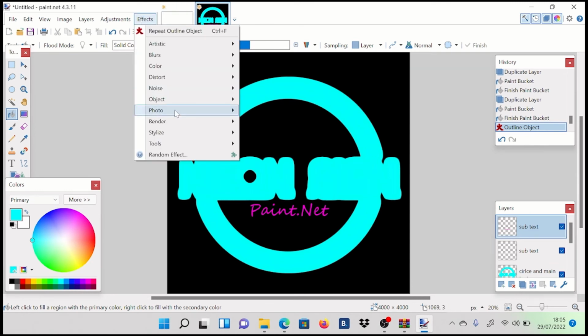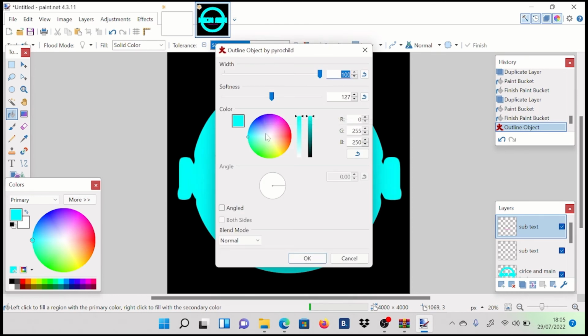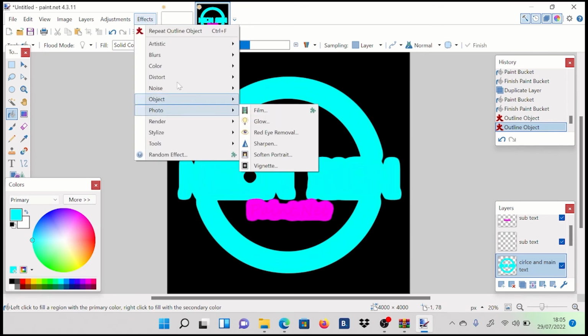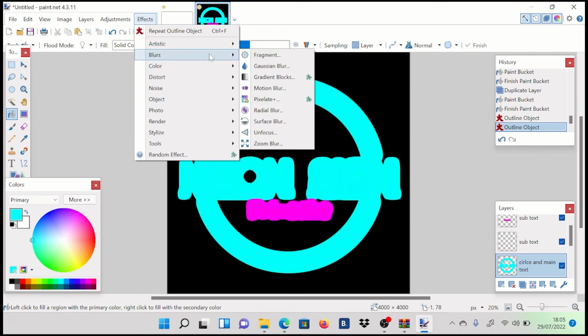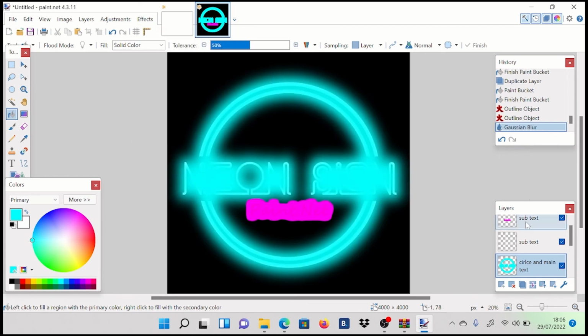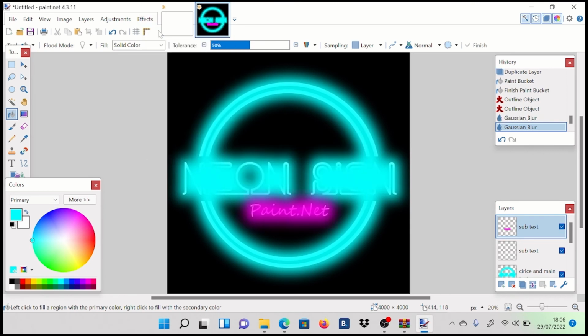So we're going to do it again with the subtext. Make sure you select the pink. So then we'll select our circle and main text again, but the blue one, and we're going to want to blur this. Make sure it is on 200. And then you're going to want to repeat that with the subtext paint.net. As you can see, I just clicked effects there and then repeat.